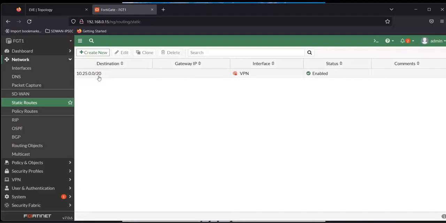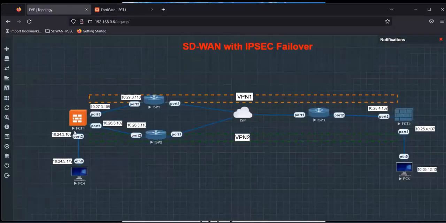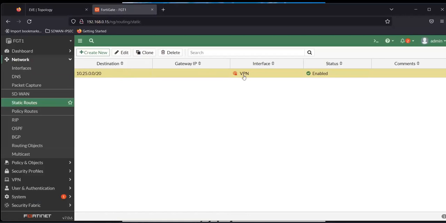All right. Now see, we have an IP. We have an interface. We have a static route for 10.25. So if somebody comes from the LAN segment behind FortiGate 1, let's say PC4, and wants to access 10.25, FortiGate 1 knows that, okay, I can access it via the VPN interface, right? Not through a physical port 3 or a port 1, but via the VPN interface.